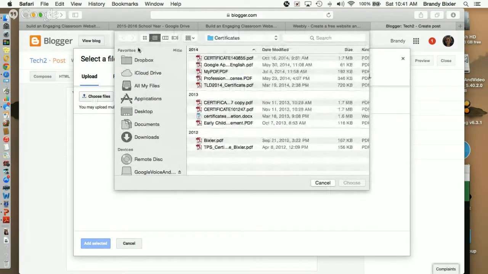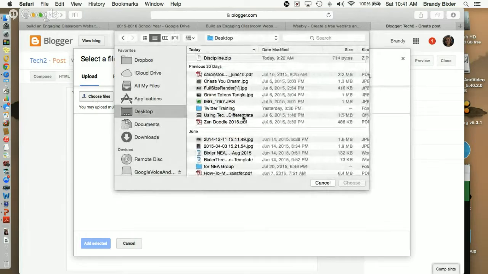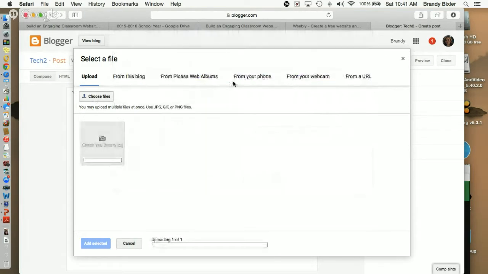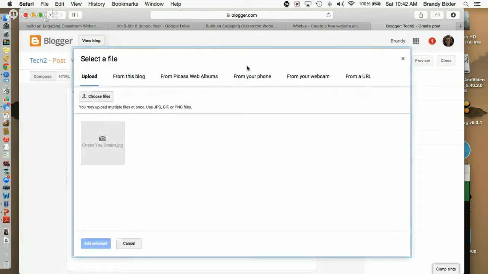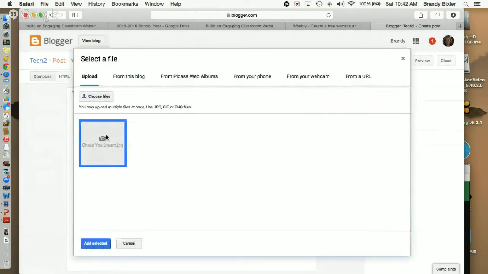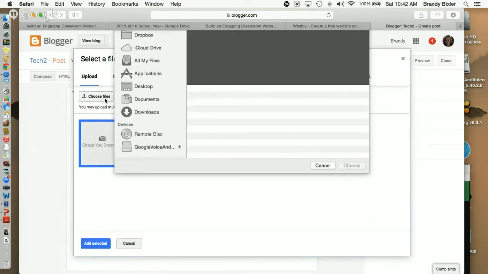Let's see, what do I have? Do I have anything interesting? Here we go, let's put that up there. That's selected. Did it load? Must not like that picture, or it's taking a very long time. Let's try another picture.